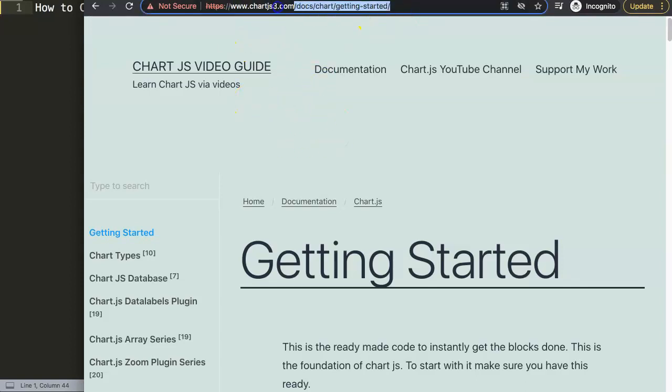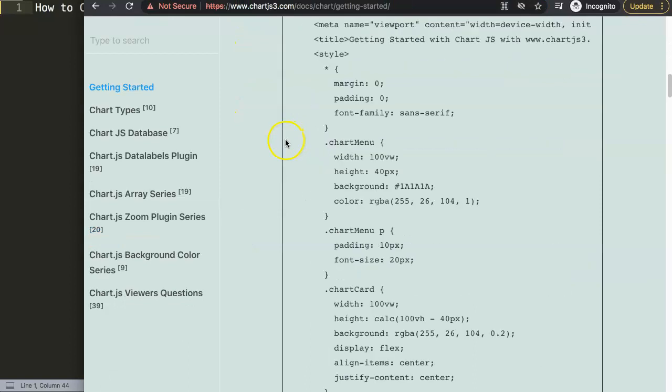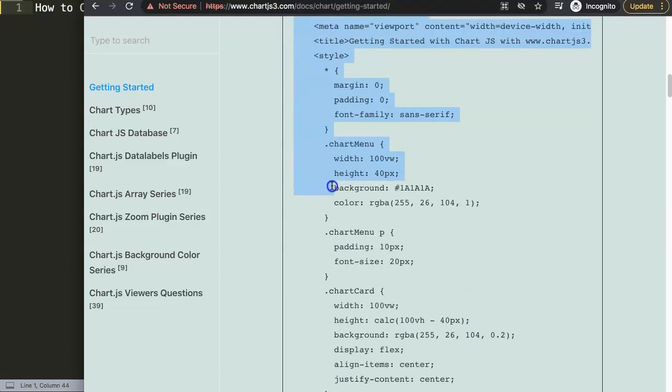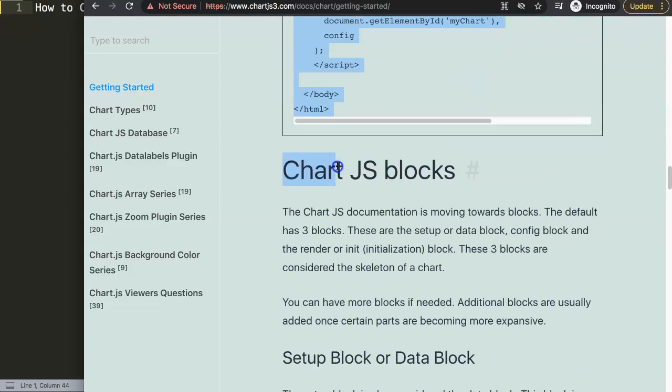So go to Getting Started, chartjs3.com, Getting Started. And then you might see this here. For some reason I get this error, but if you're on Firefox, it works fine. And I noticed on my other computer on Google Chrome, it works fine as well. So there might be some settings on my laptop. Anyway, I need only this chunk of code here. So we're going to copy this code here.